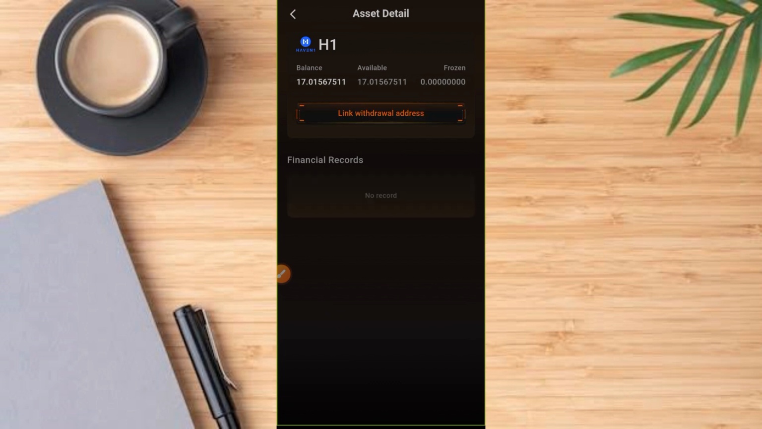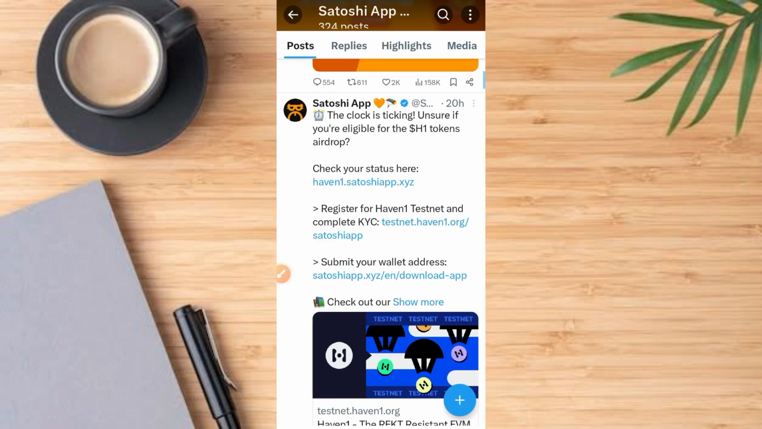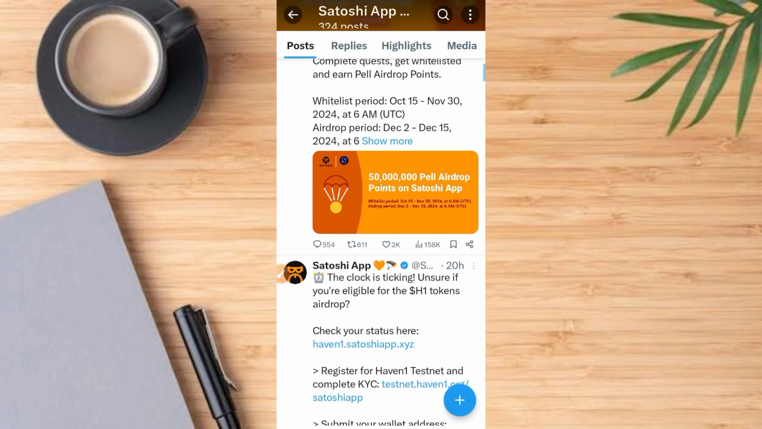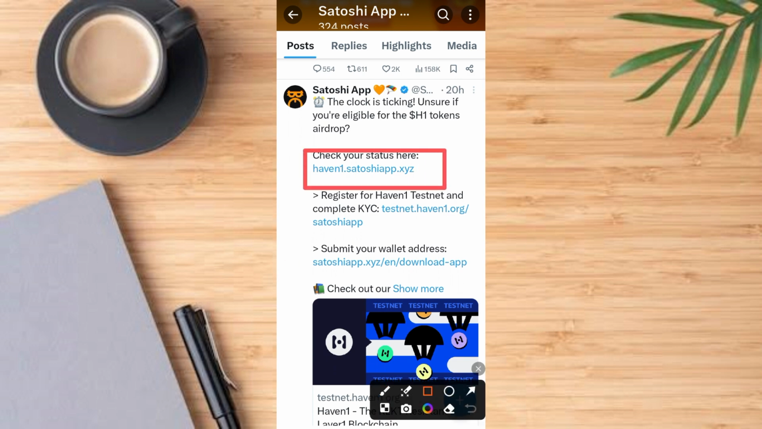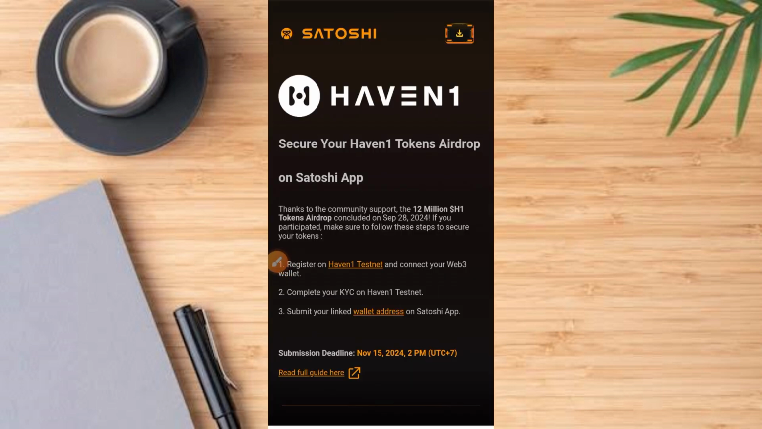So now that it's here, let's go over to that Twitter handle and get the link, access that link and check our status about this project. So here is the Twitter handle of the Satoshi platform, and the first link is what we are interested in. You can see Haven1.satoshi.sp, where you check your status. Once you tap on that link, it comes up like this. You can see that it says Haven1, secure your Haven token airdrop on Satoshi.